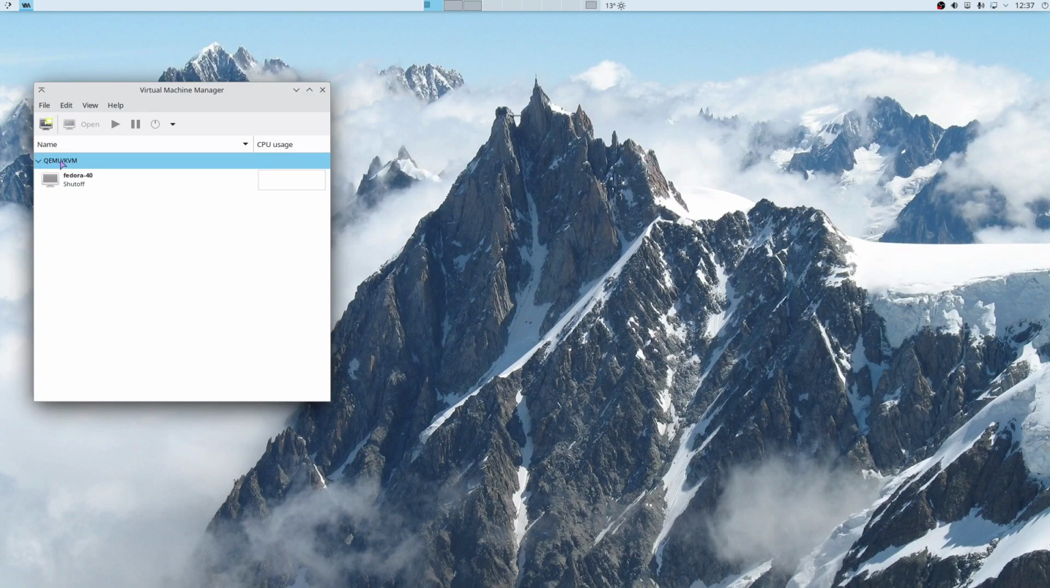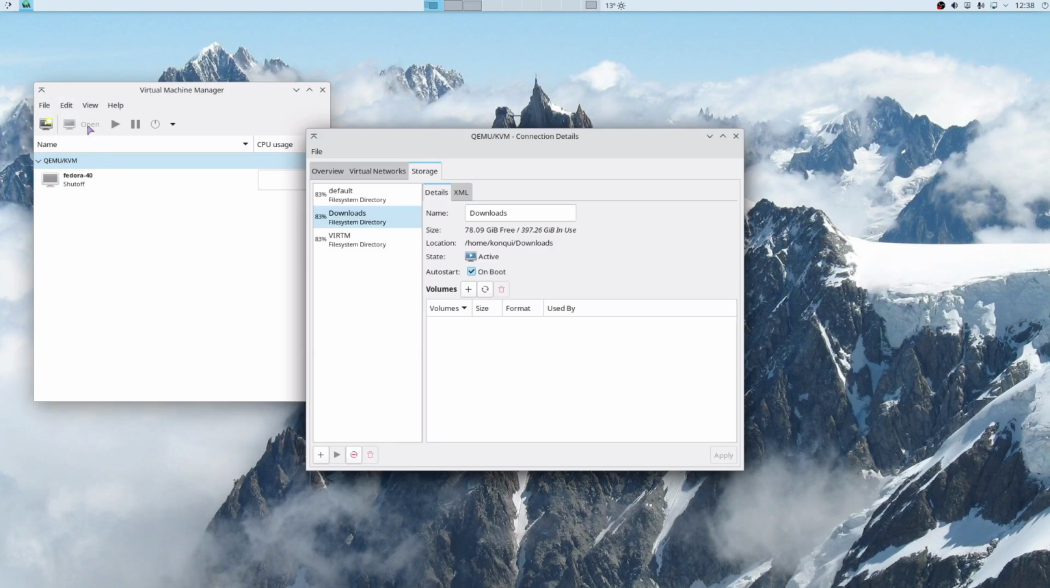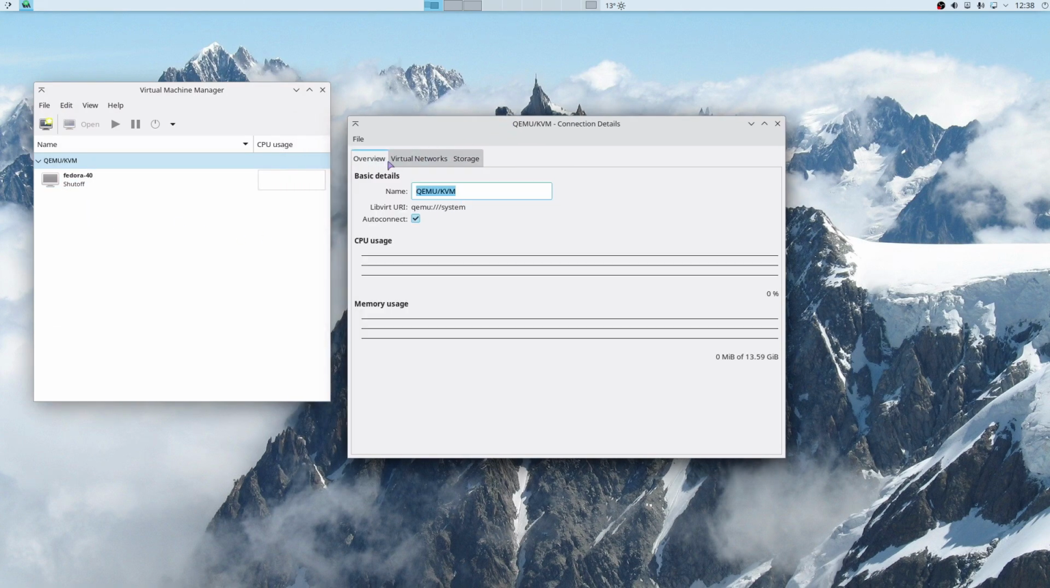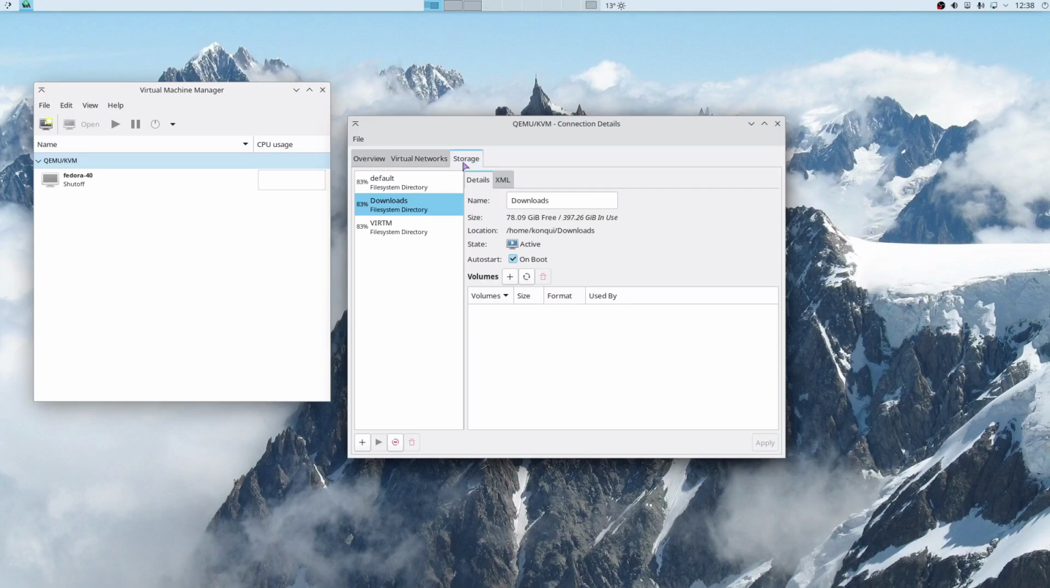If you right click on this line, you will see details that for some reason are not in the preferences. And you have some overview which is not important except this storage part. This is basically where you set your folders for the virtual machines. By default, you will have only this folder, and this is the path where it will save virtual machines.